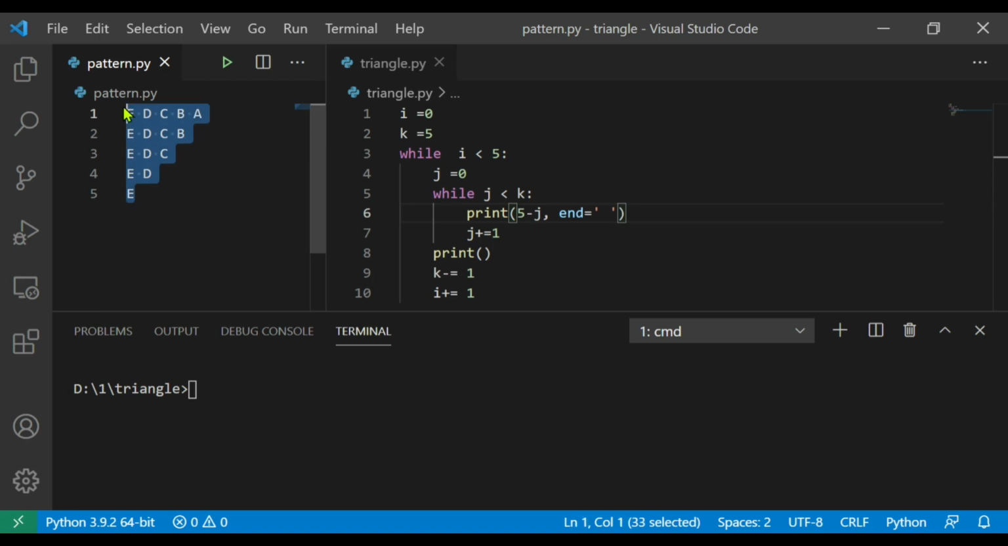We can see here in this pattern, alphabets are aligned in left side. Along with every alphabet, a single space character is appended. The alphabets are gradually decreasing line by line from 5 to 1: 5, 4, 3, 2, and 1. So let's see code to print this pattern.